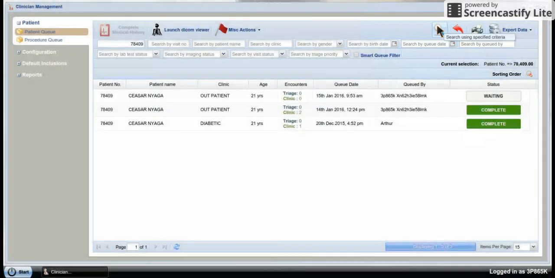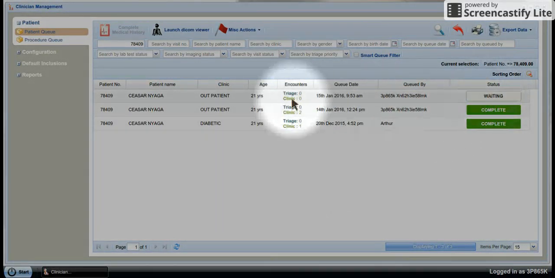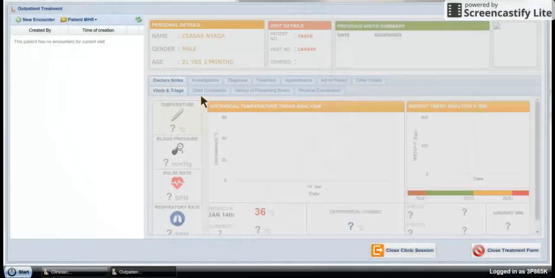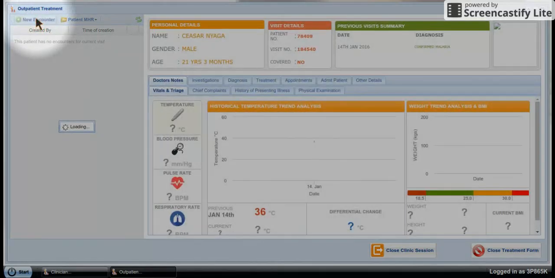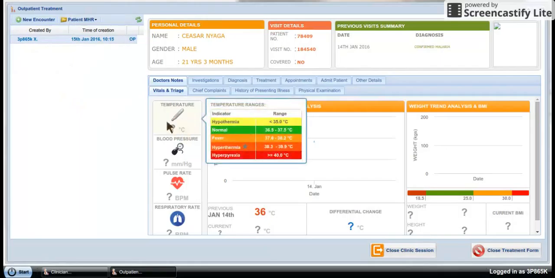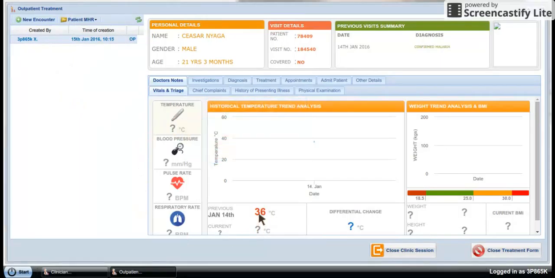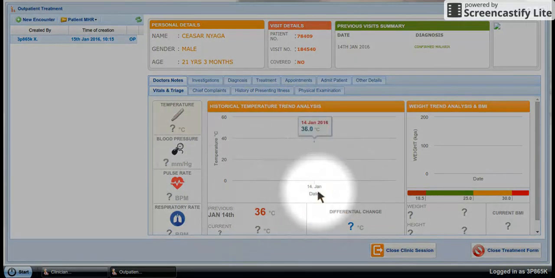Now once the patient record or records have loaded, pick the open one, most recent one, double click to open the patient treatment form. Create a new encounter, and if there are any triage notes, they will be displayed here. We only have temperature for this particular patient and the most previous reading, but it's good to note that if the patient had gone through triage, the triage notes will be in this section.